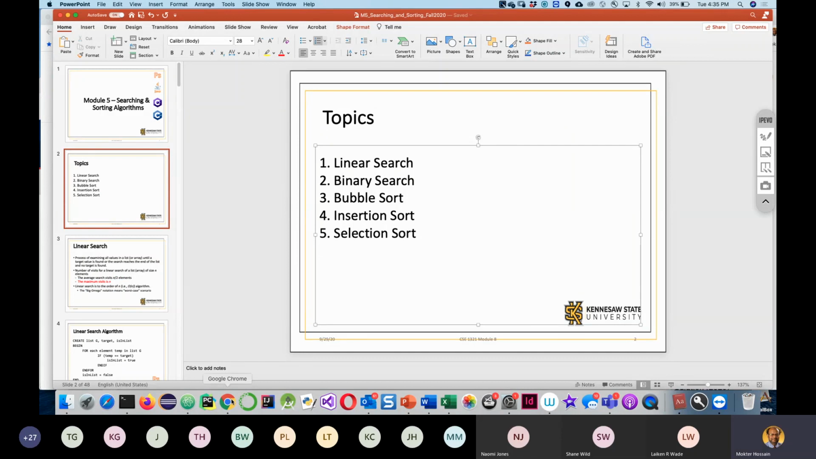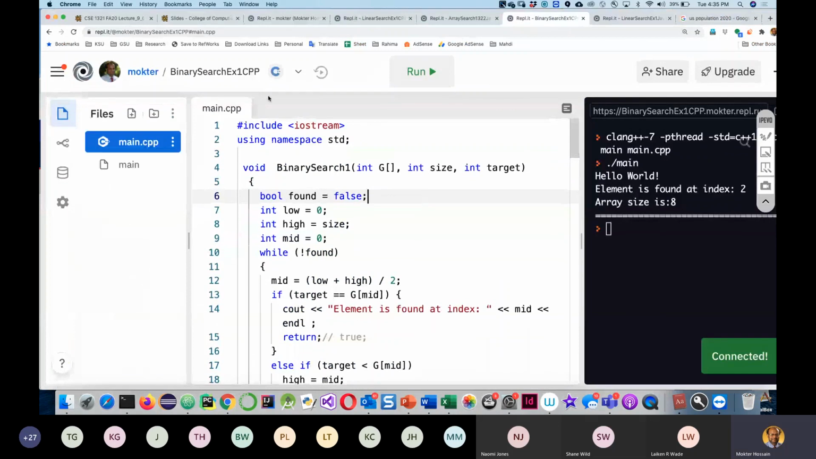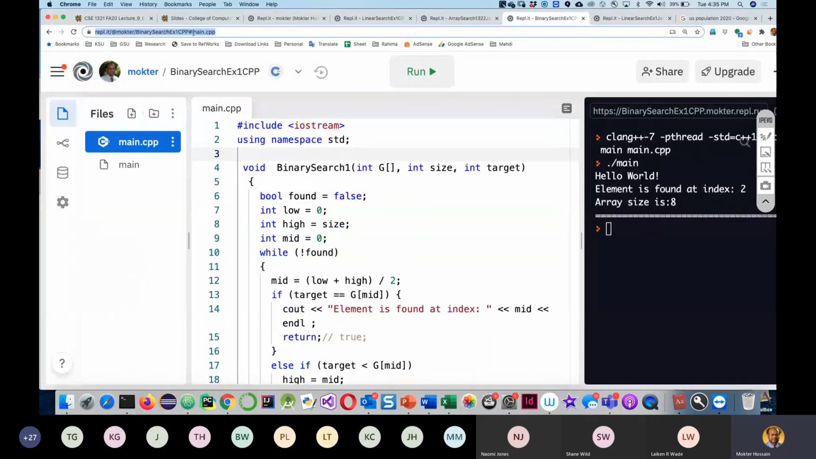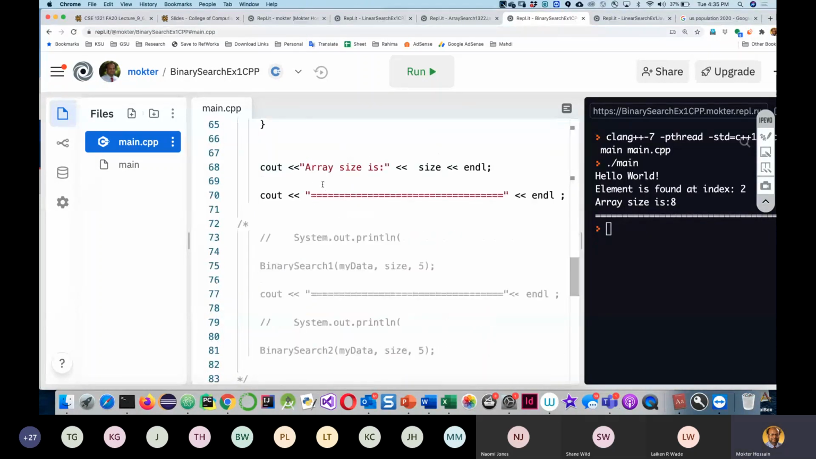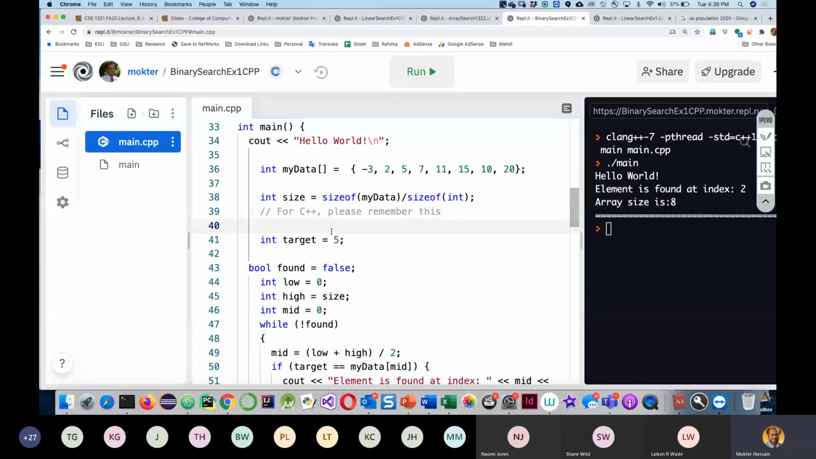Okay, if you don't have any question, then go to my Replit account and search for binary search example 1 CPP. I have this code in all 3 languages. You can see multiple binary search algorithms, one way, another way, binary search 2. I have multiple ways of doing the binary search algorithm. Let us see the C++ program.